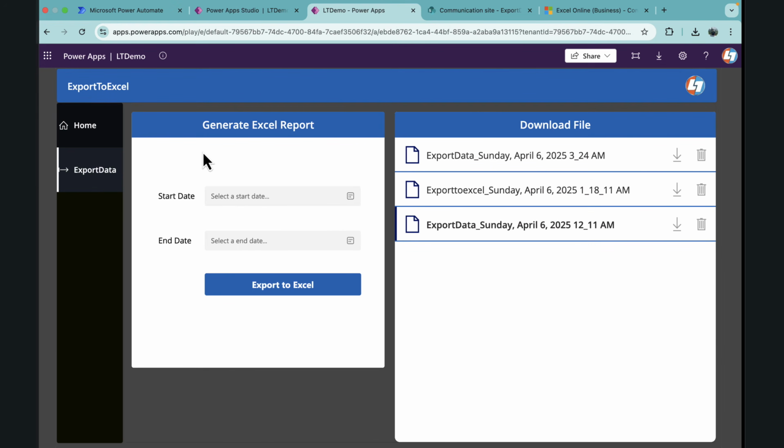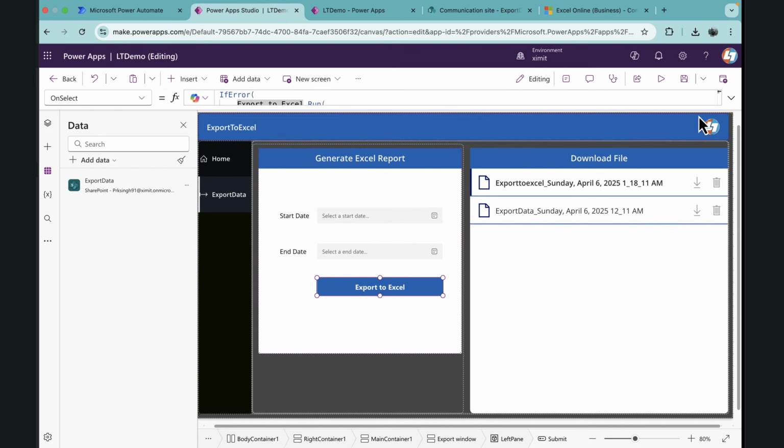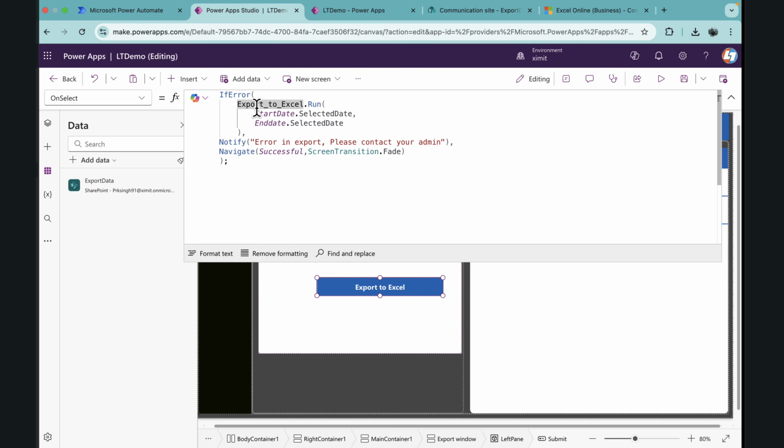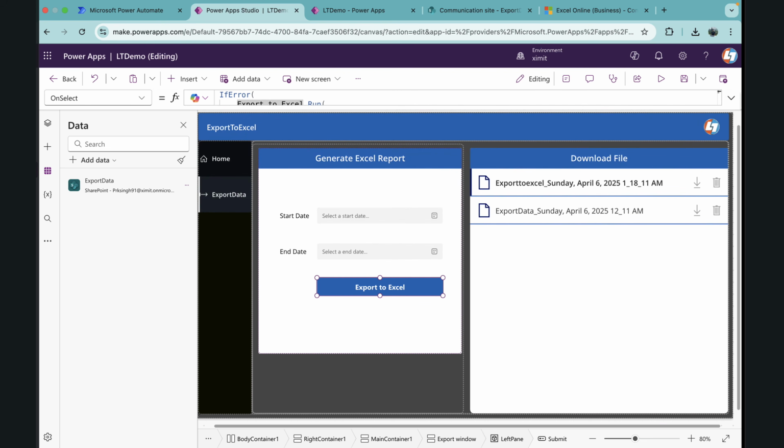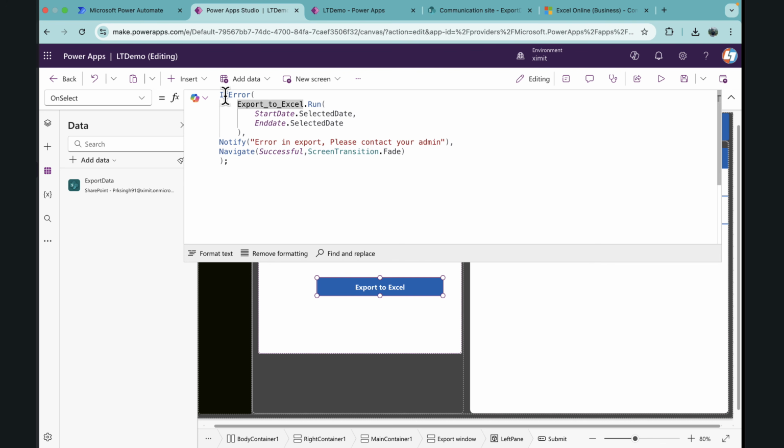To create this kind of solution, let's talk about how we can do it. We'll jump in directly to our PowerApps. As you can see, in my export to Excel button click, I have a flow running, Export to Excel.run, and it is selecting the start date and end date, which I'm passing as parameters from these two input fields. And I have put in an IfError function. If there is any error in this flow, it will notify me of an error, else it will navigate me to the success screen, which I've just shown you. So you can do it the way you want.